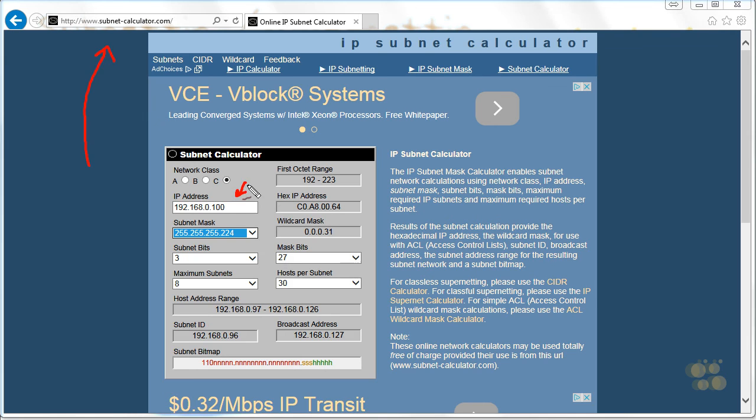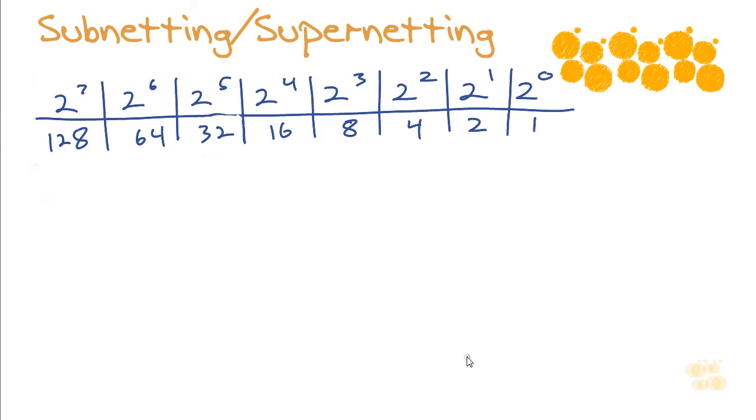So I put in the address they gave me. I put in the mask bits they gave me. Here's my host address range. Here's my subnet ID. Here's my broadcast. And that is accurate to everything we just figured out by hand on paper. All right, so let's figure out everything for one more of these. Ready? 10... Whoops, let me grab a pen that works. There we go.